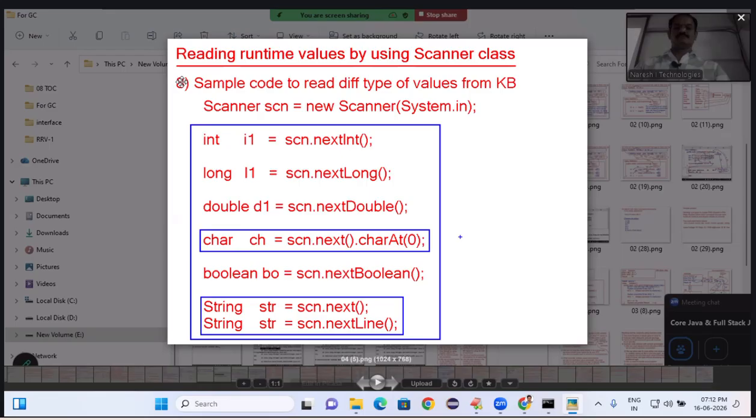Same line, nextLine is print. The answer is also there in front of you. What is the difference in nextLine? Both next and nextLine return data as a string. Then what is the difference between them?